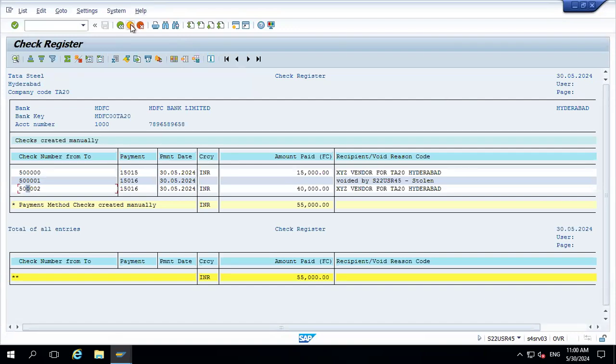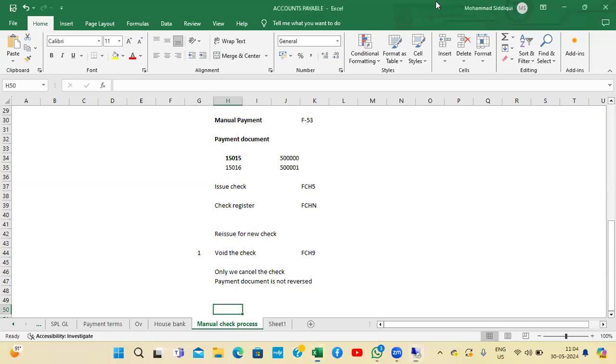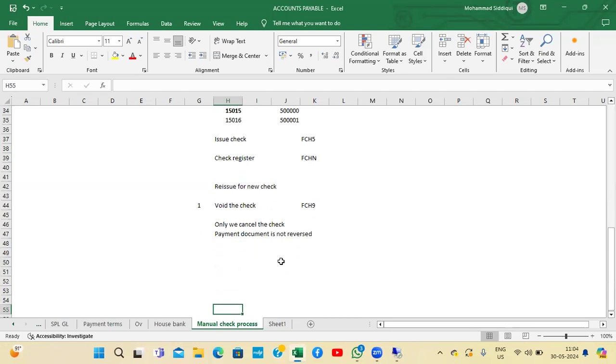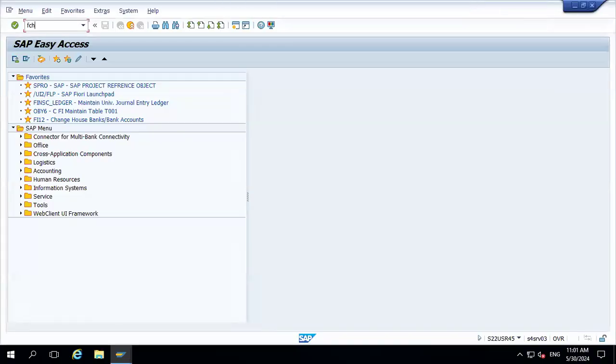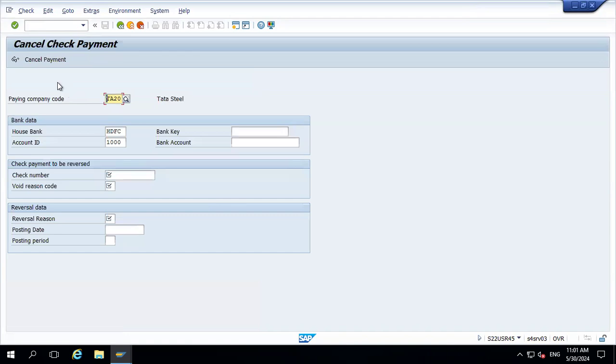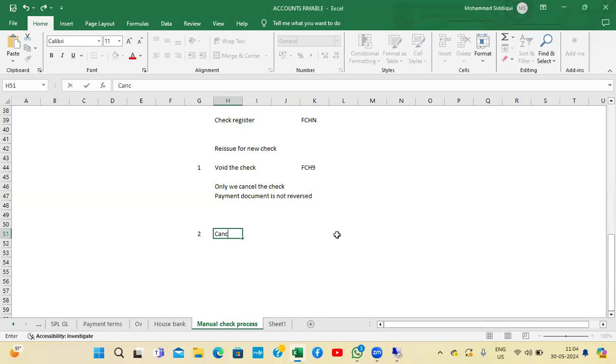No, sir. Now, let's say, for example, you want to reverse the payment and cancel, that is, void the check and cancel the payment. Both you want to do. You can do it. For that purpose, you have to go to FCH8, cancel check payment. FCH8.